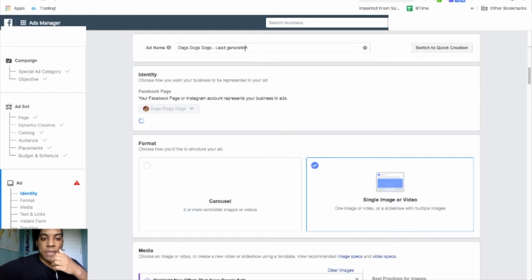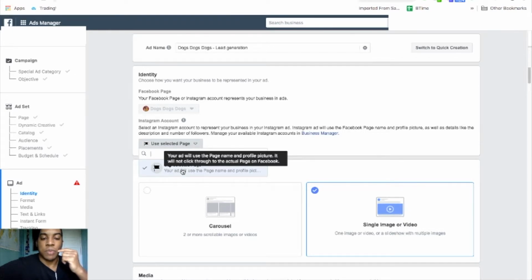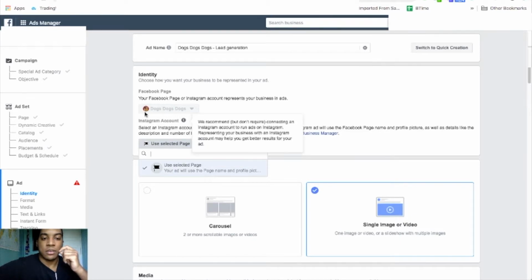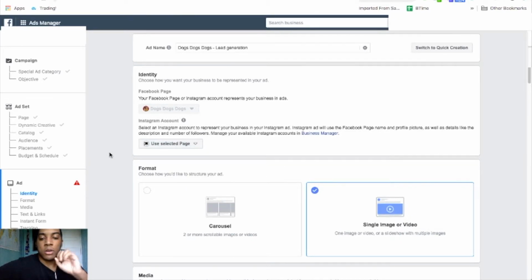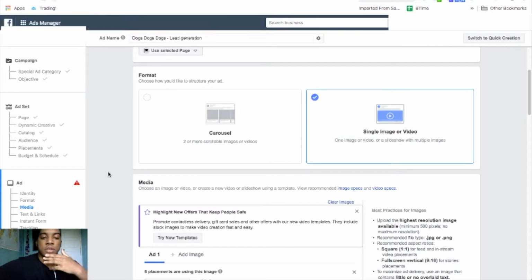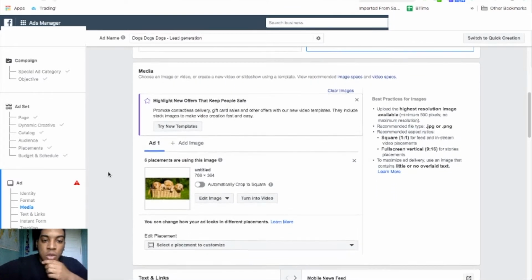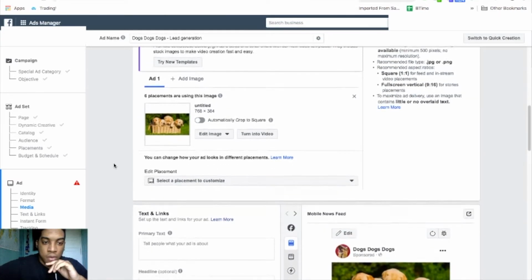So you can name the ad. You select the Facebook page that you want, and if you don't have an Instagram page, it will just use the selected Instagram page. There's no page actually connected to this Facebook account, so it will just make a fake page for it to show on. But if you do have a page, do select the page. It will also help with increasing your Instagram followers if you have the page correct. Okay, so highlight new, we can ignore that.